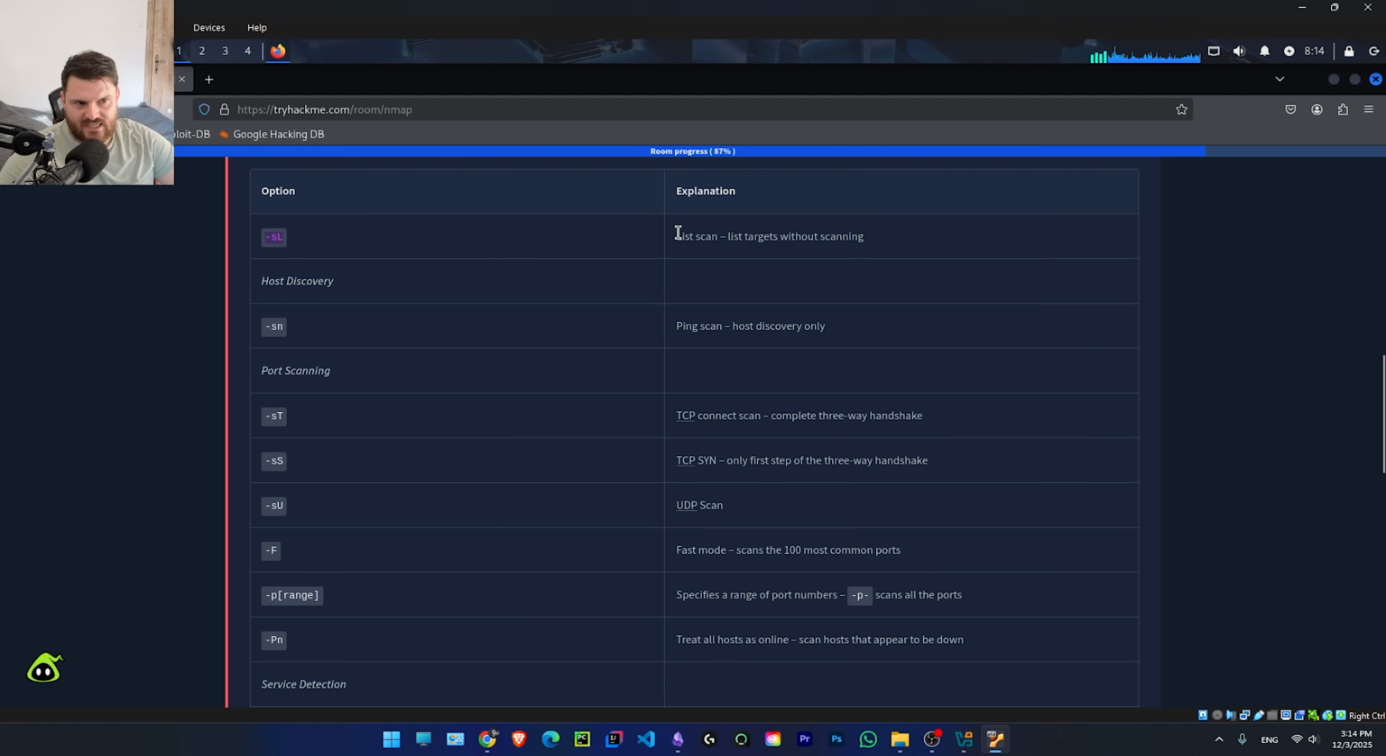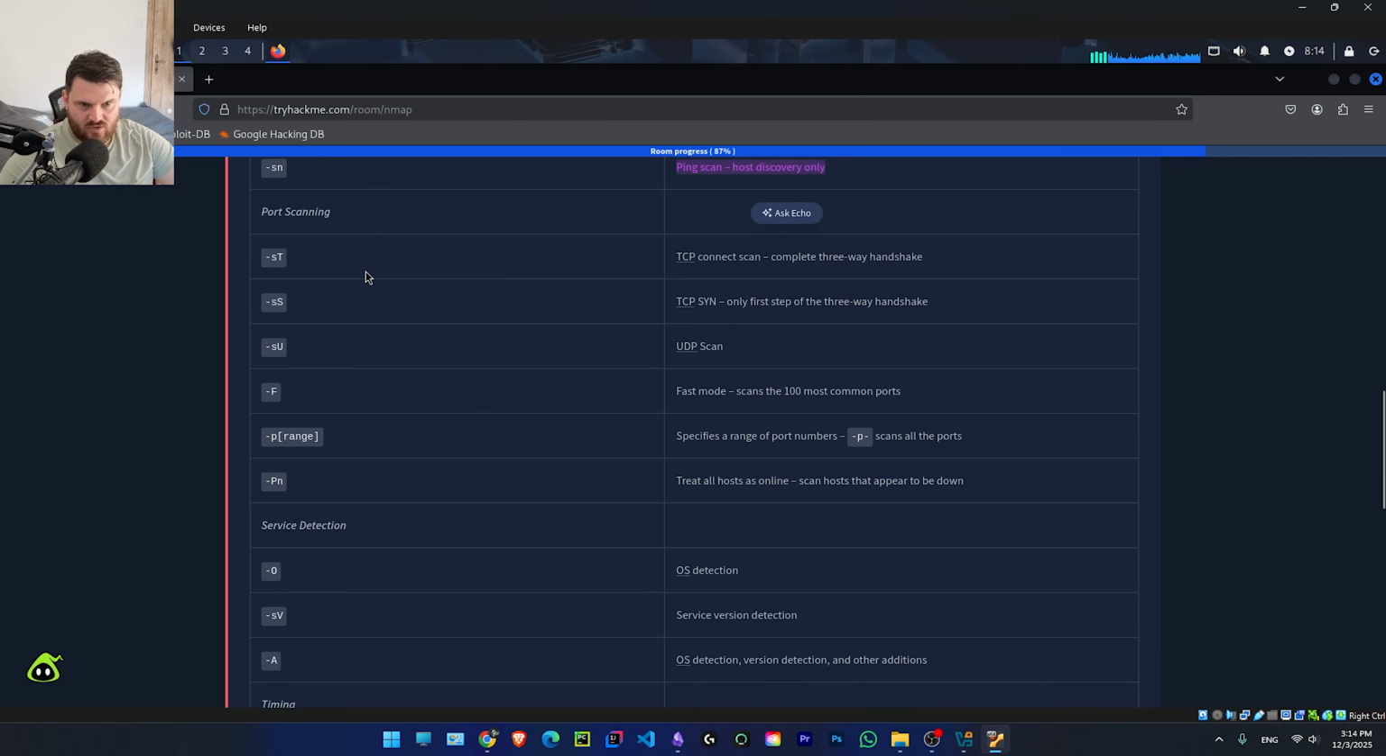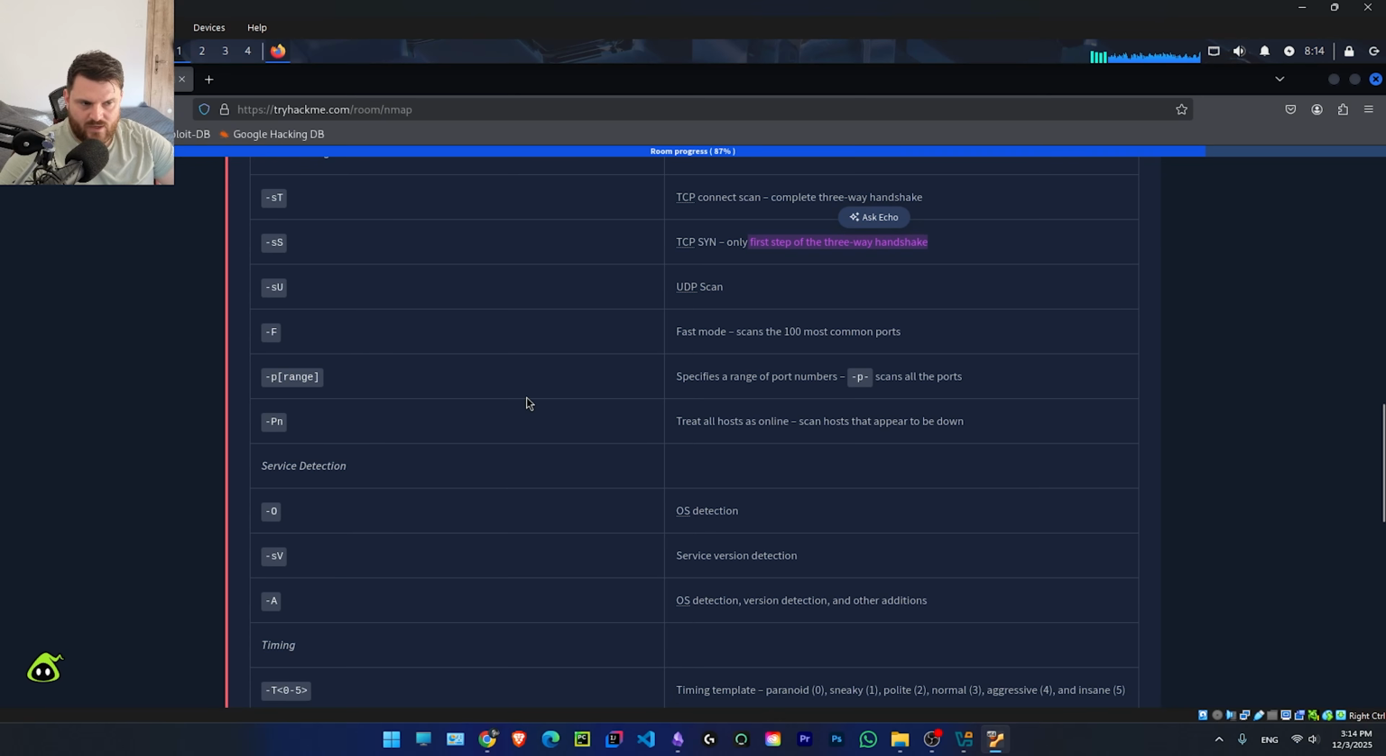So -sL, list scan, list targets without scanning. We have for host discovery -sn, ping scan, host discovery only. For port scanning, we have a few. -sT for TCP connect scan, complete the 3-way handshake. -sS, give me just the TCP SYN, only the first step in the 3-way handshake.